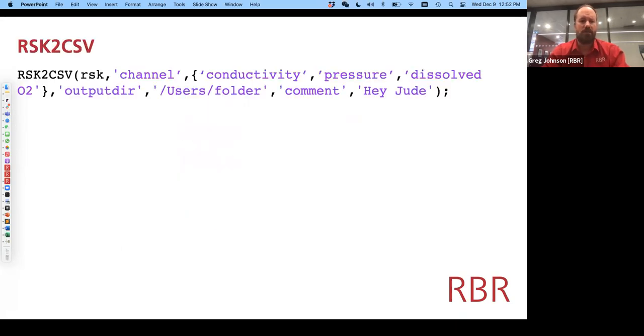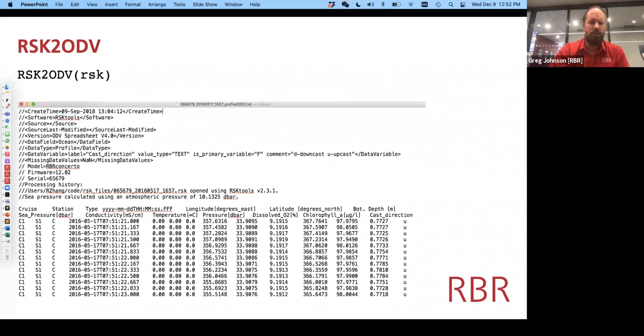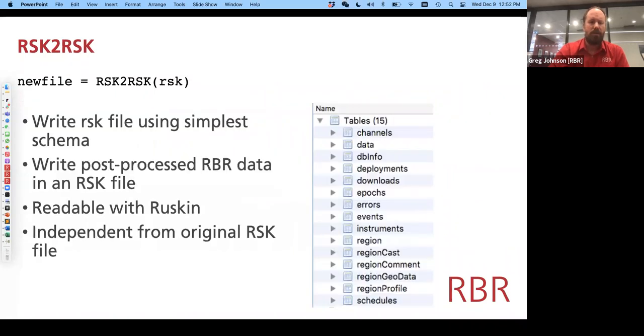And then finally, exporting. So we can export just a series of channels and not all of them, but you can also export the complete data set, and you will get a CSV that has a header. Ocean Data View is very similar. You can also generate RSK files themselves.